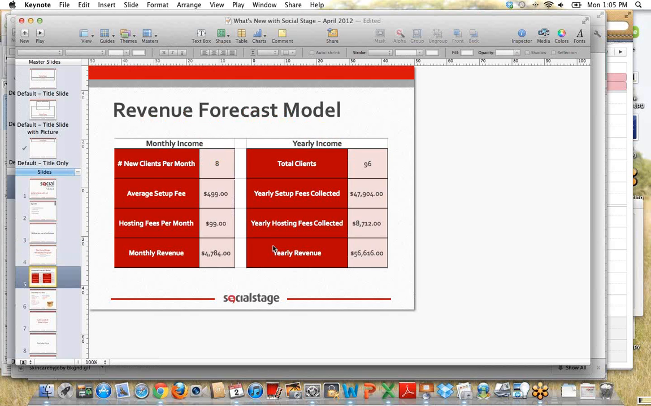So let's look a little bit at the potential revenue forecast. Now, within our business in a box, we have some tools for you to consider different pricing strategies. So as you look at this slide, don't get freaked out at the pricing. Maybe some of our setup fees are too low for you. Maybe they're way too high for what you think you can do. The idea of this slide is really just to give you an idea of the potential that you can do with the Social Stage white label program.